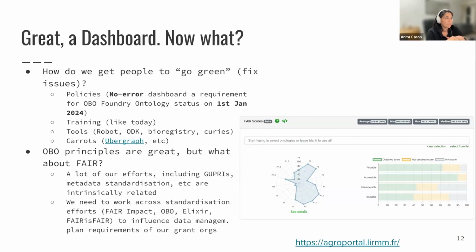From the 1st January 2024, the OBO Foundry have decided that all the ontologies must go green, or otherwise actually it will be in a different visualization, and it will not be on top as we have now, but then this will show also if the ontologies are really more recommended or not.